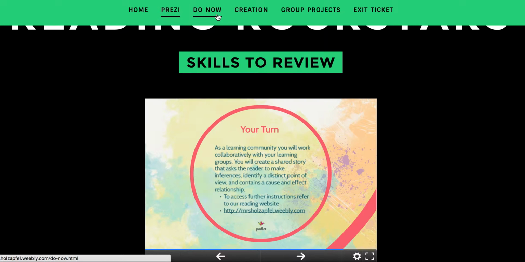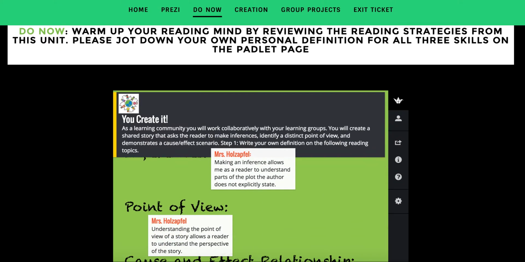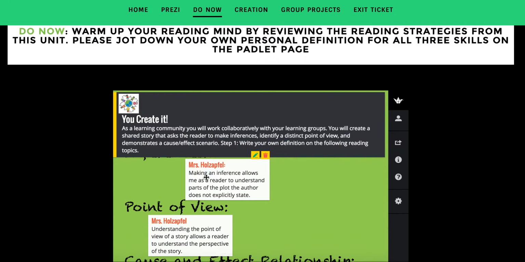I ask you now to go to the Do Now section. In the Do Now, you'll read the instructions as a warm-up for your reading mind by reviewing the reading strategies from this unit. Please jot down your own personal definition for all 3 skills on this Padlet page. I provided you with an example. Here's my personal definition for making an inference.